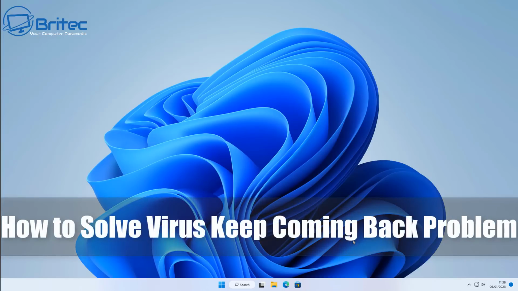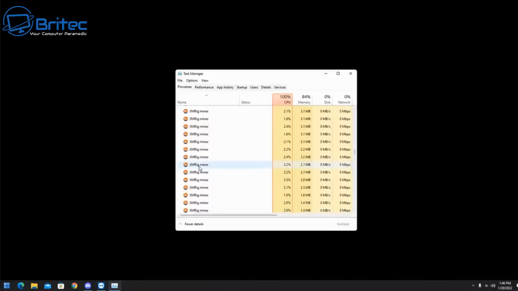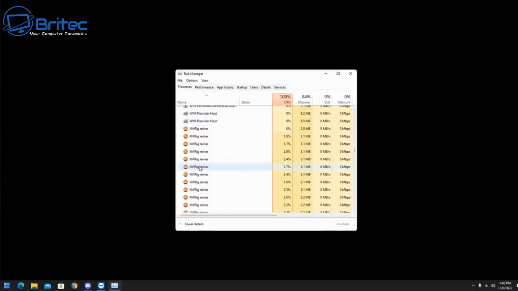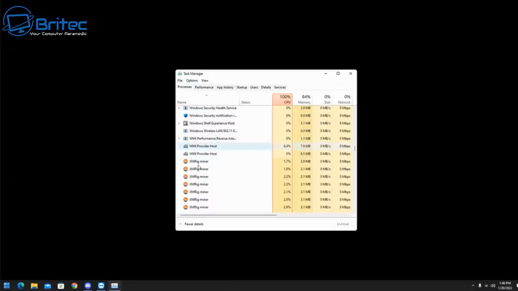Hey guys, today we're taking a look at how to solve a virus that keeps coming back once it's been removed. We're going to be taking a look at how you can deal with a problem like this, where maybe your system is unusable, where the CPU is completely maxed out, or the memory is completely maxed out, as you can see in this case here. I'm going to show you how to address this issue and how to quickly resolve it by removing it with some special software.